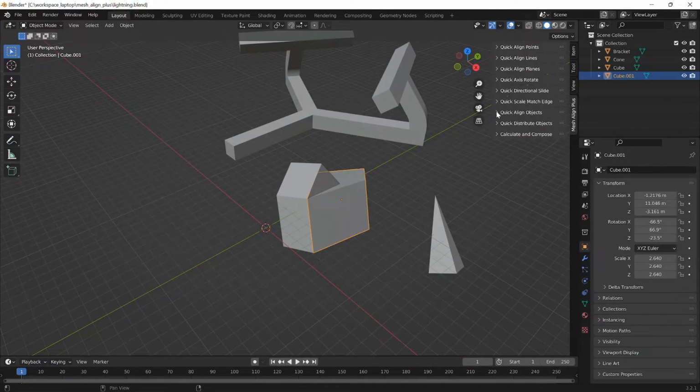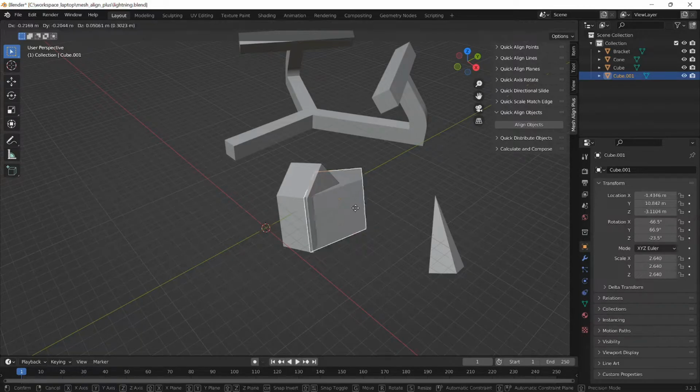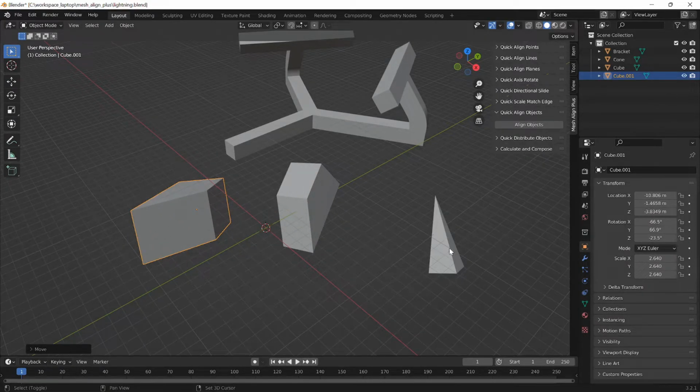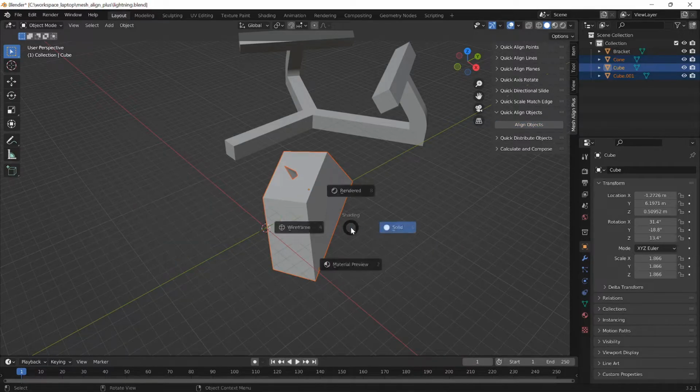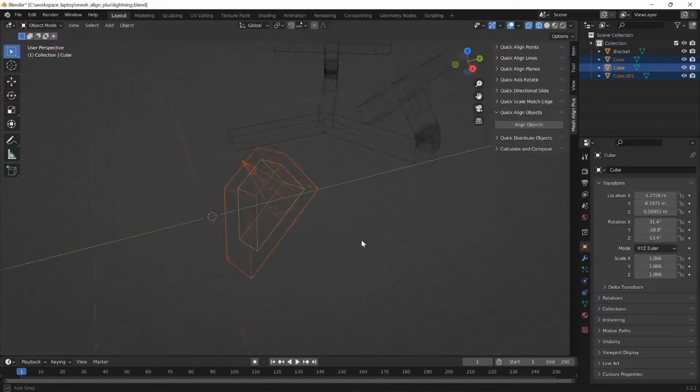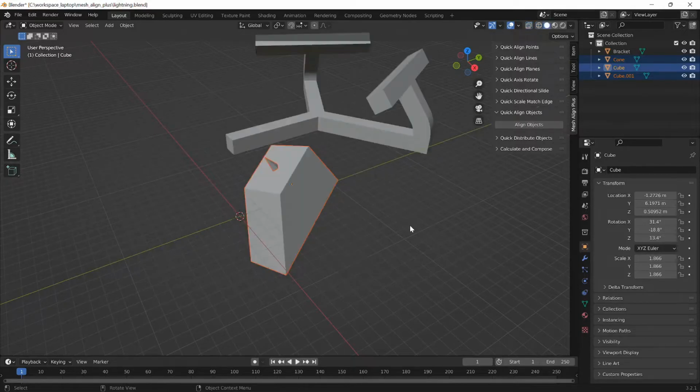And then we have quick align objects. So this is a very simple operator. It lets you select a series of objects, and the very last one that you pick, it will align all the objects to that last object. So as you can see in wireframe mode, those are all now kind of in the same orientation.